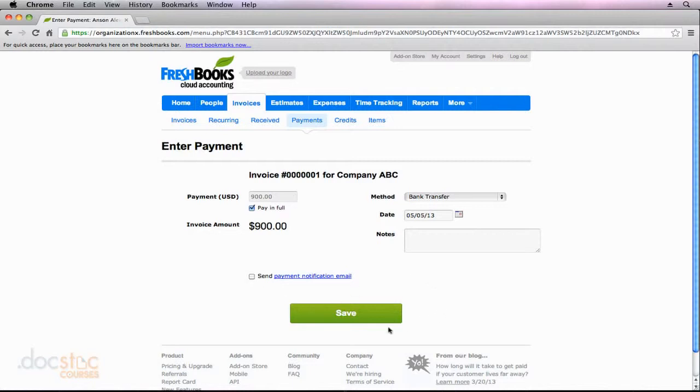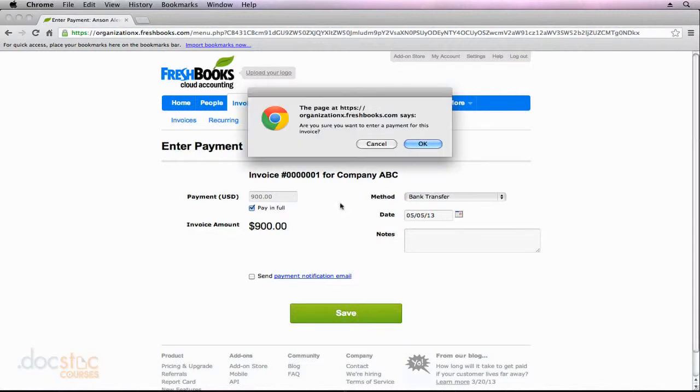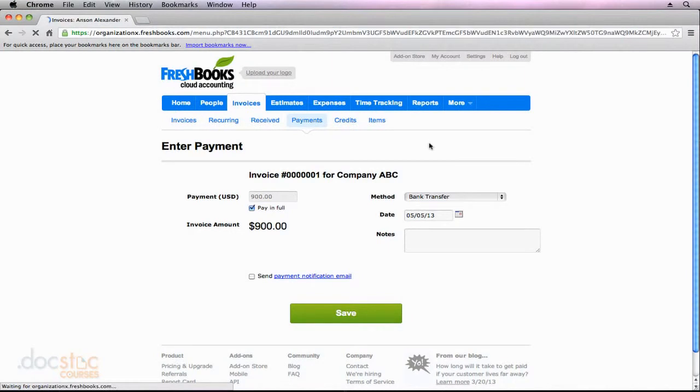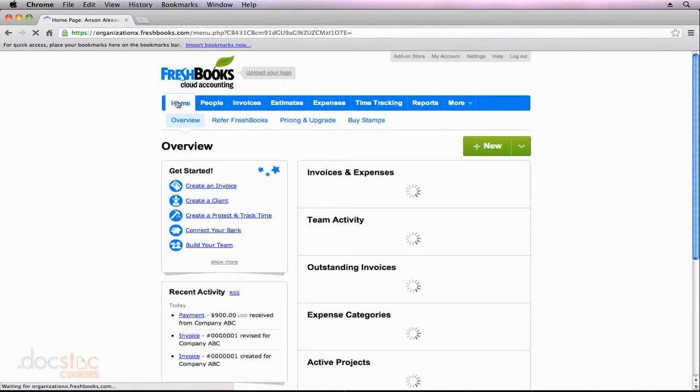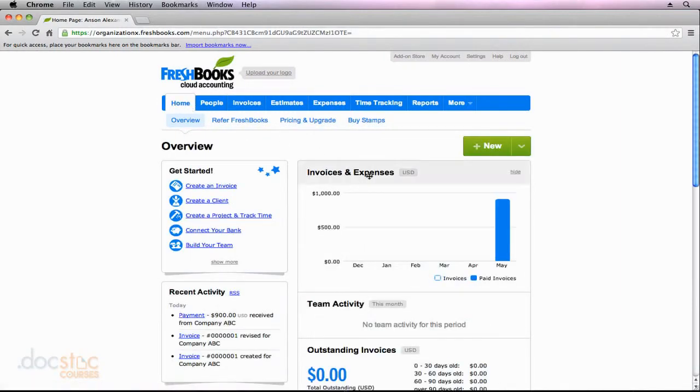Once you're done here, you can go ahead and hit the Save button. It's going to give you a pop-up confirmation, so you can hit OK. And then it's going to take you back to the invoices screen, and you'll notice that our sample invoice here is now marked as paid. And just to show you, I can now go to my home screen, and we have some data to work with here in FreshBooks, so we don't just have the sample data showing up here.